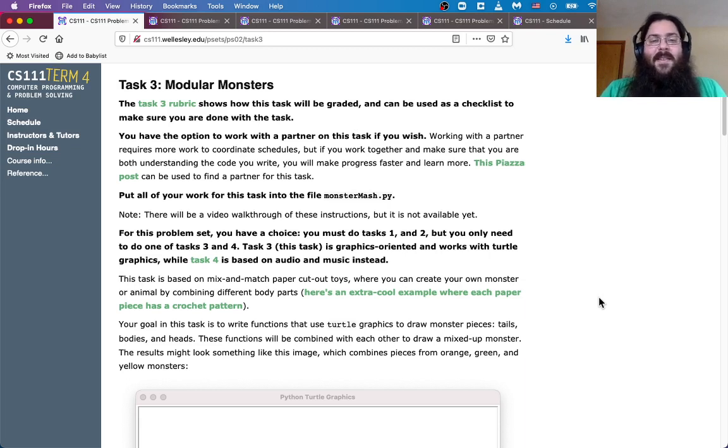It's based on those mix and match toys where you can snap things together or slide them together somehow and build something. This is a turtle-based drawing task. You have the option of doing either this task, task 3, or task 4, which is on music. So you have a choice between using turtle graphics like we did in the last problem set, or doing something new and using audio instead.